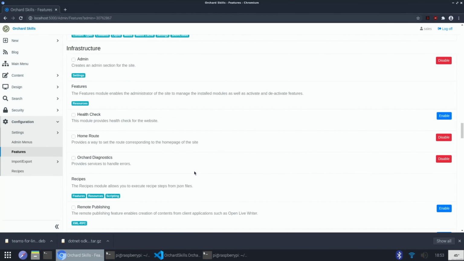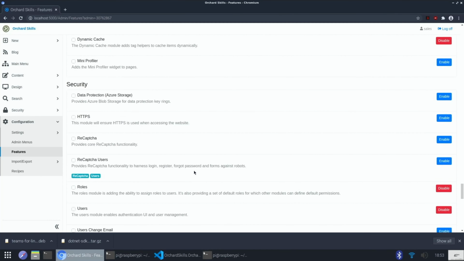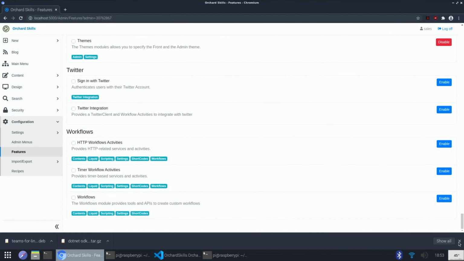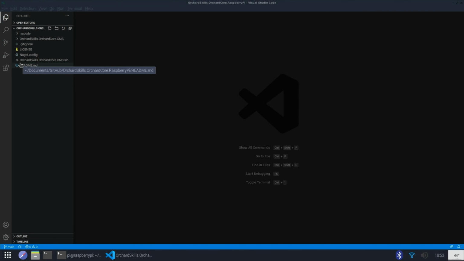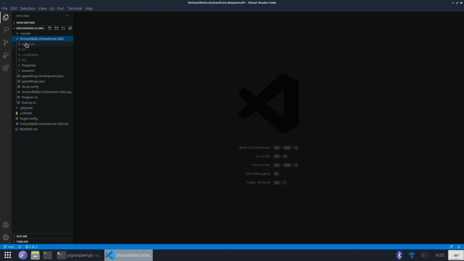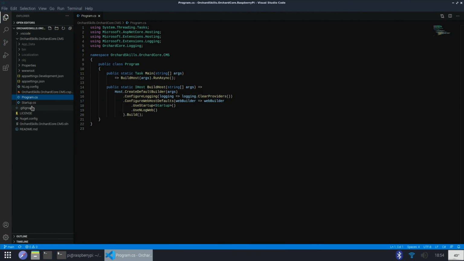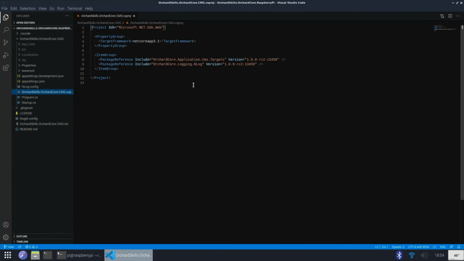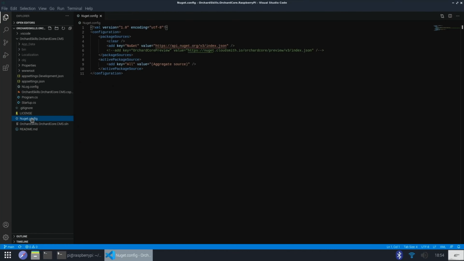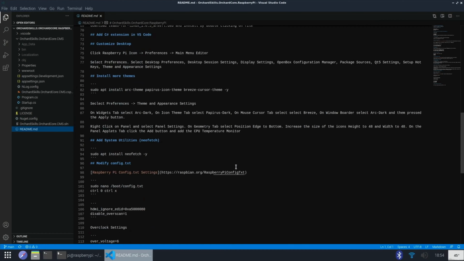Scroll down. Okay, great. Let's go ahead and X out of here. We can show you program.cs. Here's our program.cs. Here's our startup.cs file. Here's our project file. Here's our solution file. Here's our NuGet config file. And here's our README file. Scroll down.